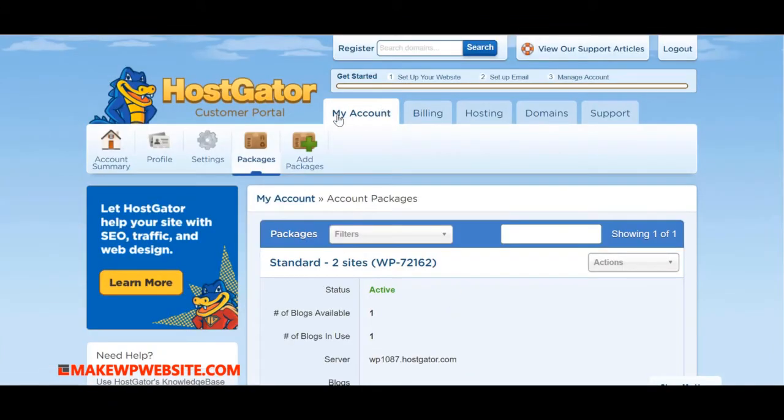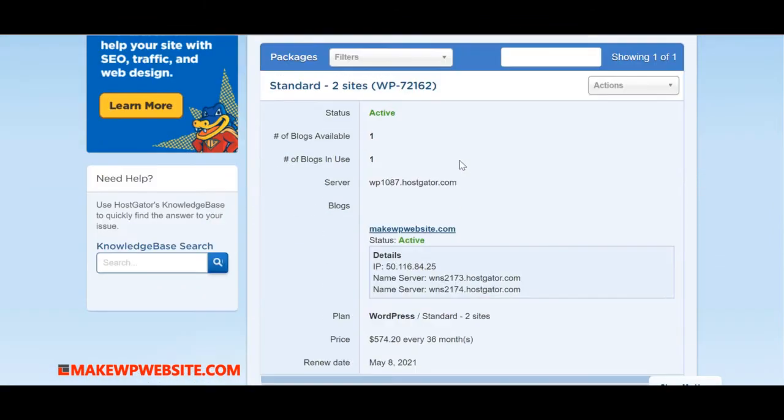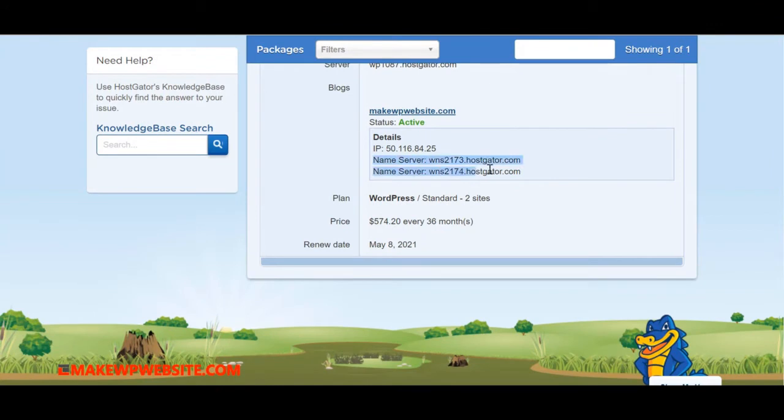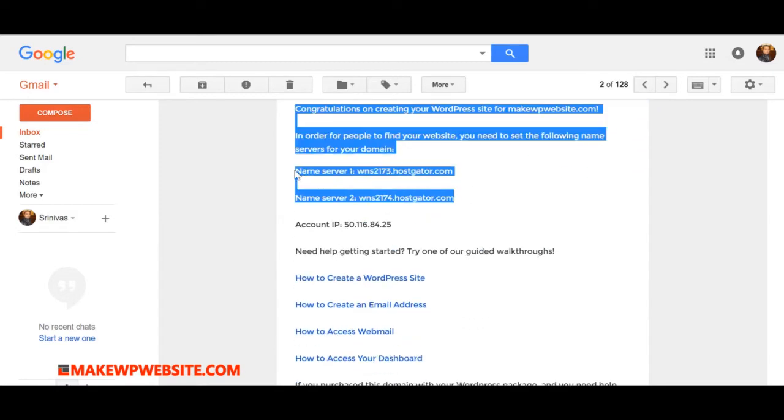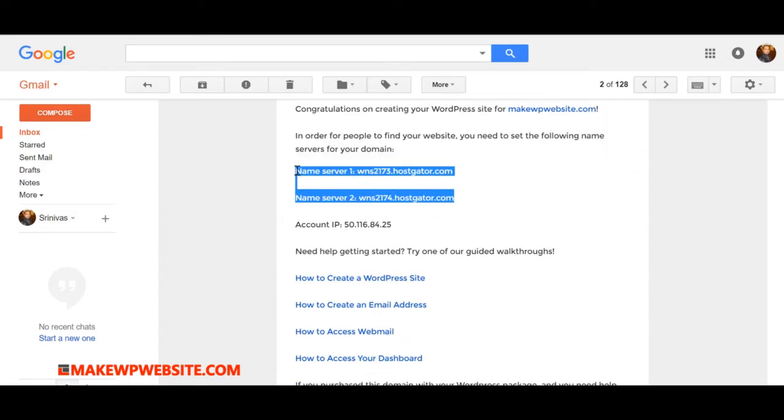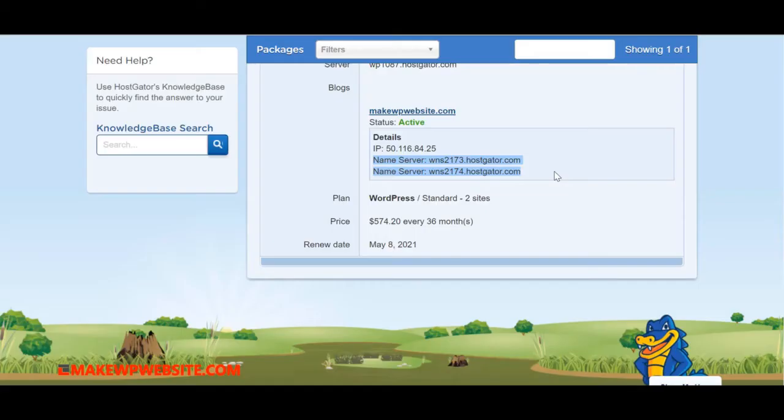If you go to my account, go to packages, you can see your name servers here. You don't need the IP address, you need the name server. The other thing is we also received an email from HostGator, and they have already told you which name servers you can use. So let's configure this in our GoDaddy dashboard.